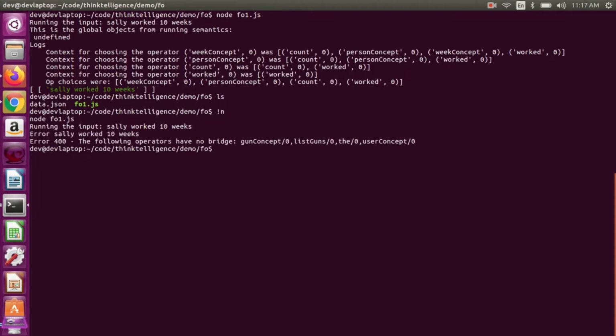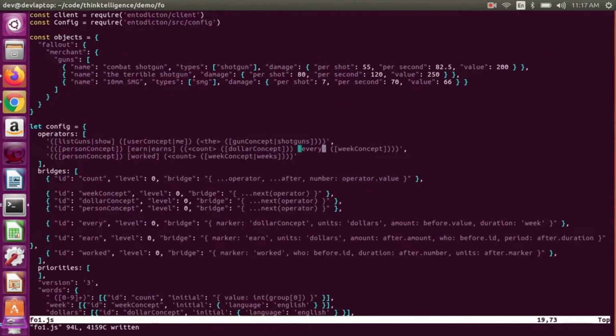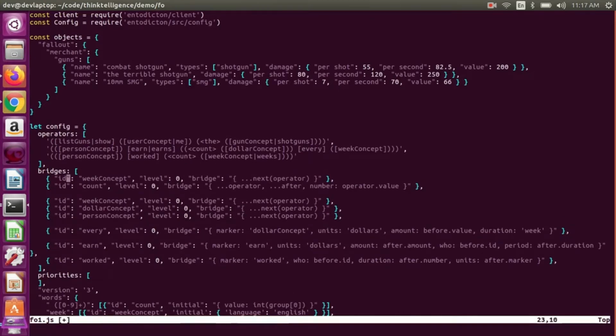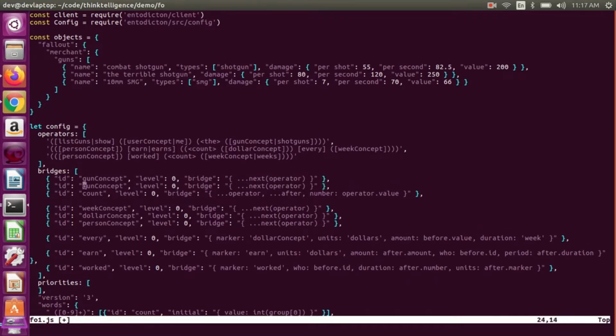And we should get some errors because I didn't define any of the bridges that map from one context to another. Really, when it's processing the sentences, it just has a list of contexts. Each context has a marker that's used to select the operator. I think I'm going to generalize that in the future, but currently it's just one thing. So let's set up the bridge for gun concept and me concept. Those are just operators that have no args. And it's really just a great way to get typing into this thing.